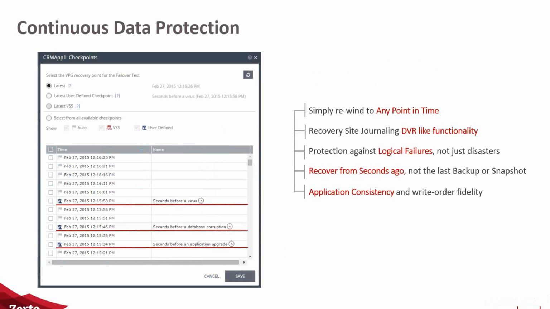We support application consistency, and we maintain the right order fidelity of all the VMs in this protection group, which allows you to recover your multi-VM applications all to the exact same point in time stamp that you can see here. You can see on the left-hand side, we did have a previous question about application consistency.